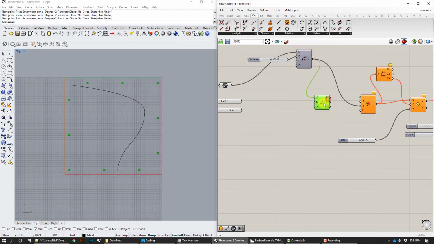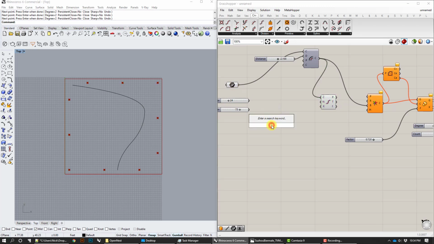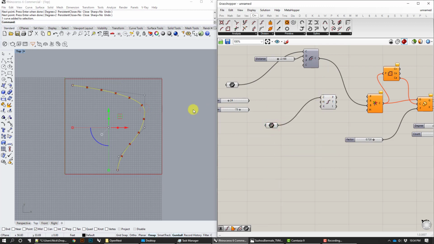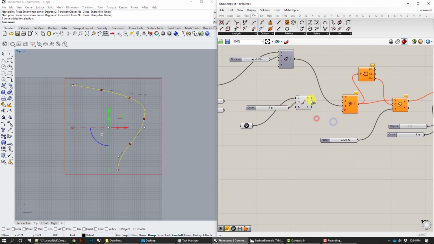Oops, wrong curve there. Let's make a new curve. That doesn't do anything. And I'm going to set this as the curve. So now I've got some points along that curve. I've got a lot actually, but I'm going to dial that down a little bit, and then plug those points in for the Voronoi.